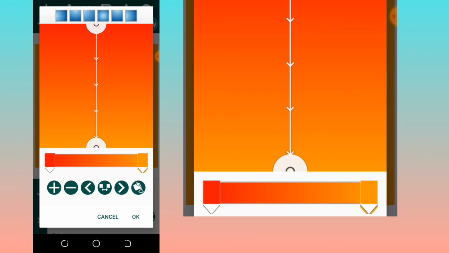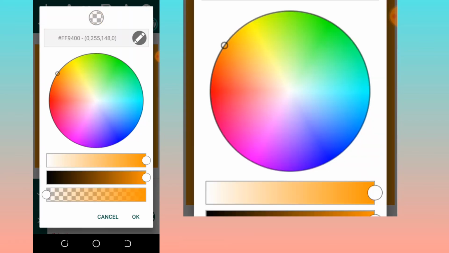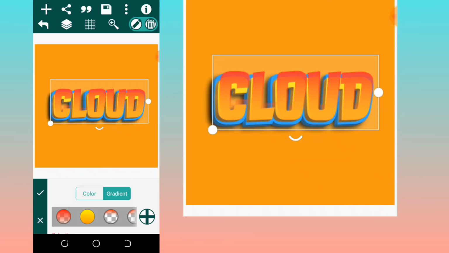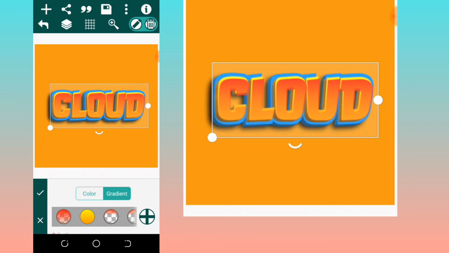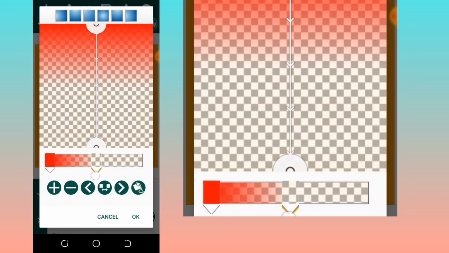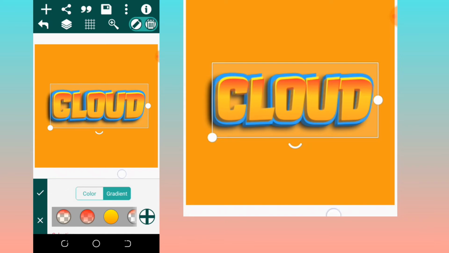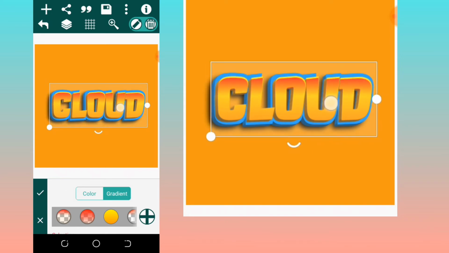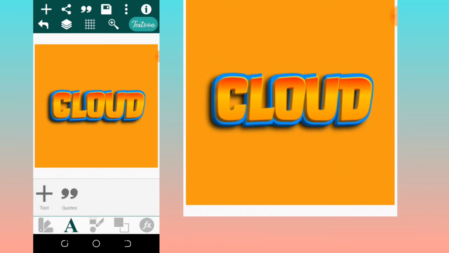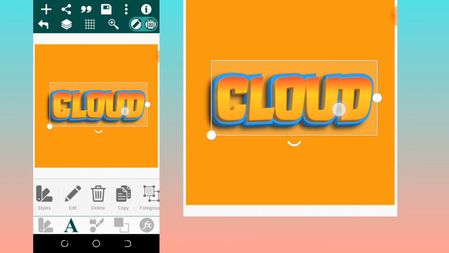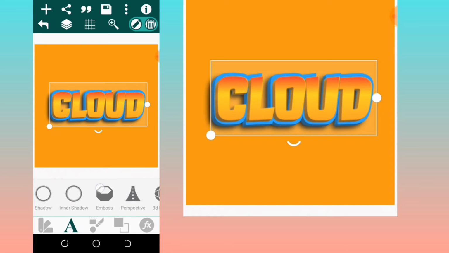And the lower part should be transparent. And make sure when you're making it transparent, don't make it over transparent. Just leave a little color, like as you can see here, a little color. Place it at the top. Okay, once you have done that, the next thing to do is to apply emboss.